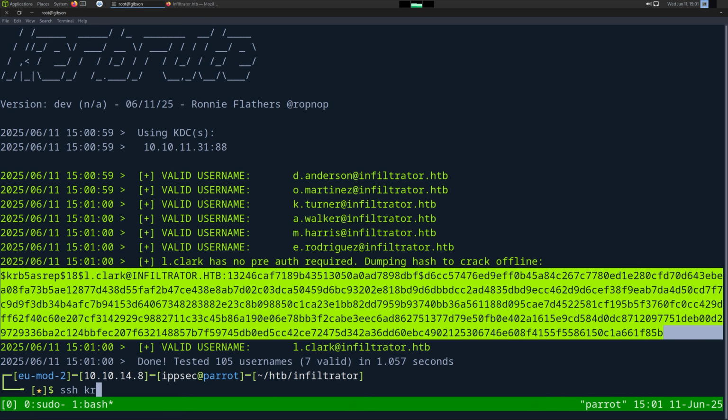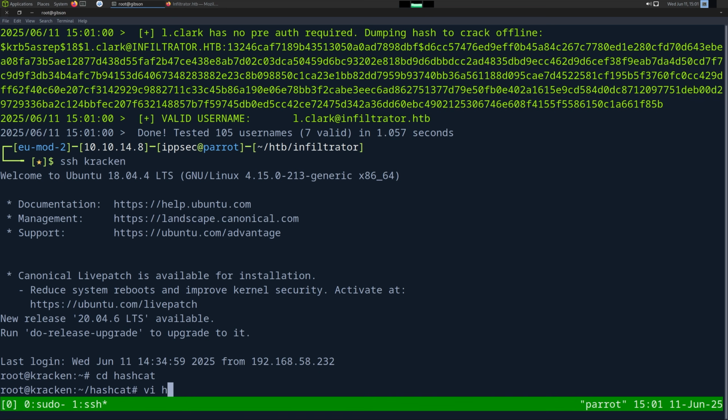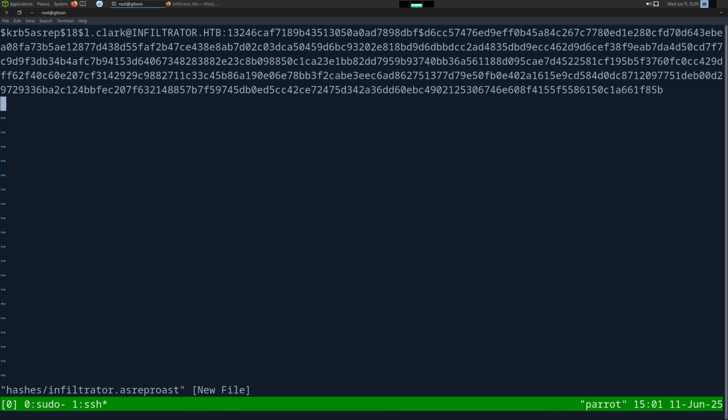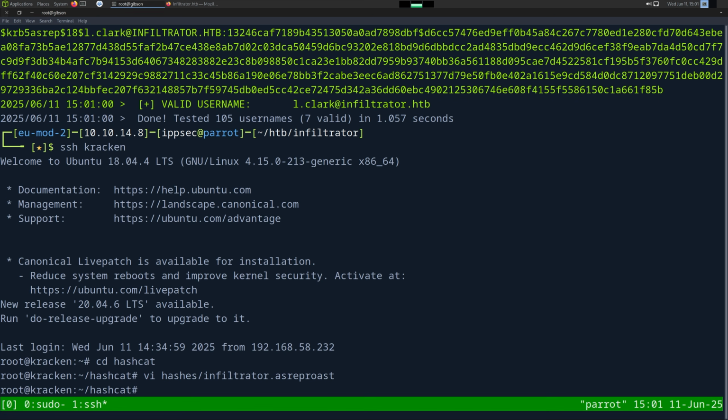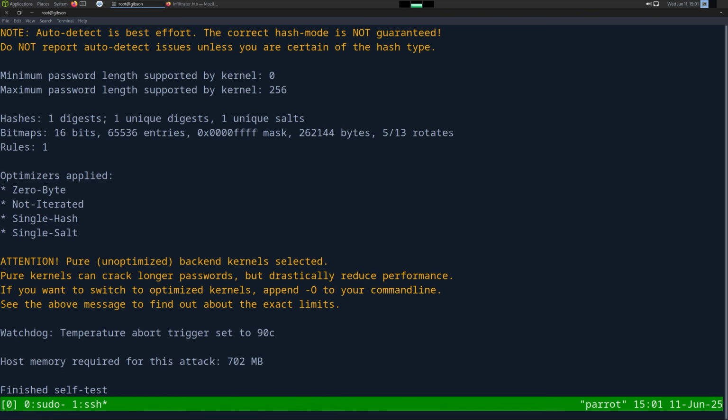So let's go over to the Kraken. And then let's go cd hashcat. And then vi hashes, and I'll call this infiltrator.asreproast. Paste this hash. And then let's go ahead and run hashcat. So we can do ./hashcat, the hash file, /opt/wordlists/rockyou.txt. And let's see what we end up getting.